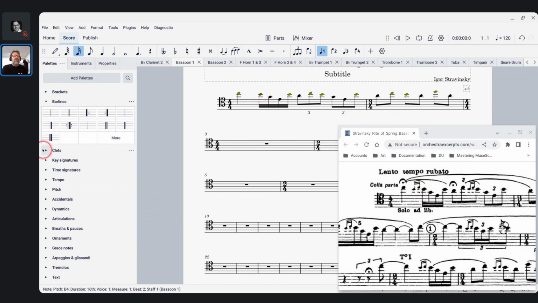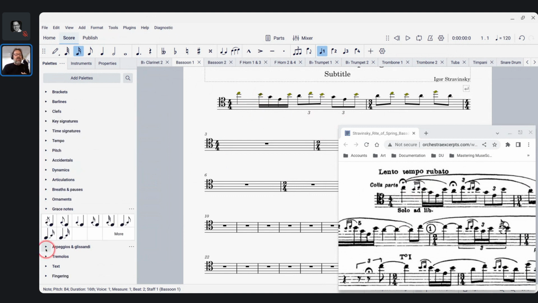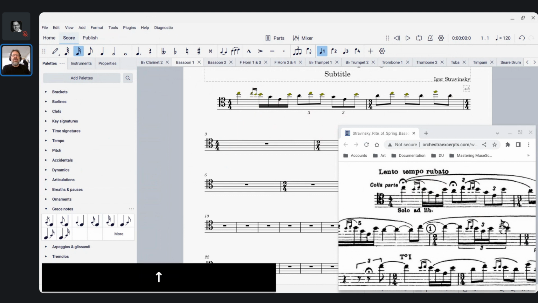I'm going to enter them. I guess I'll go ahead and use the grace notes palette just so we can see using this, because this way I can enter them as 16th grace notes. So I'm going to enter one and then enter another. The second one is higher than the first. The first one is the same pitch as the final note, so that's correct. The second note, I need to be higher, so I'm going to hit the up arrow.